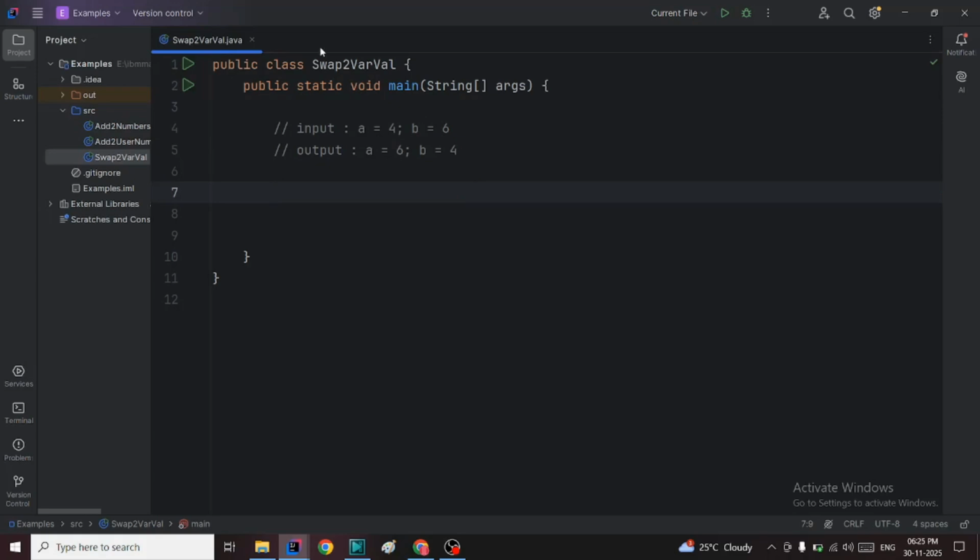Basically, we need two input variables, right? For this, I am declaring two int data types. So int A equal to 4, then int B equal to 6. So we declared two variables, right? Now we need to think how to swap the values, right? For that, I'm going to declare one temp variable.